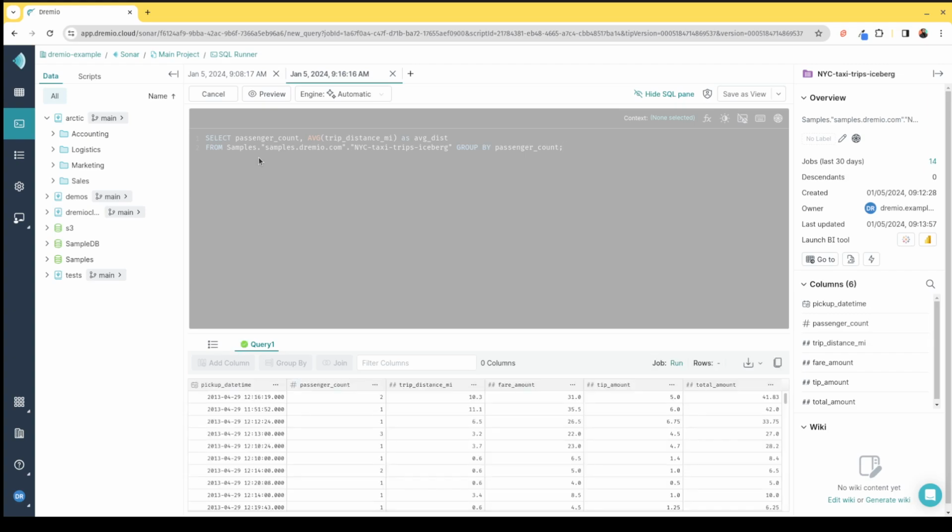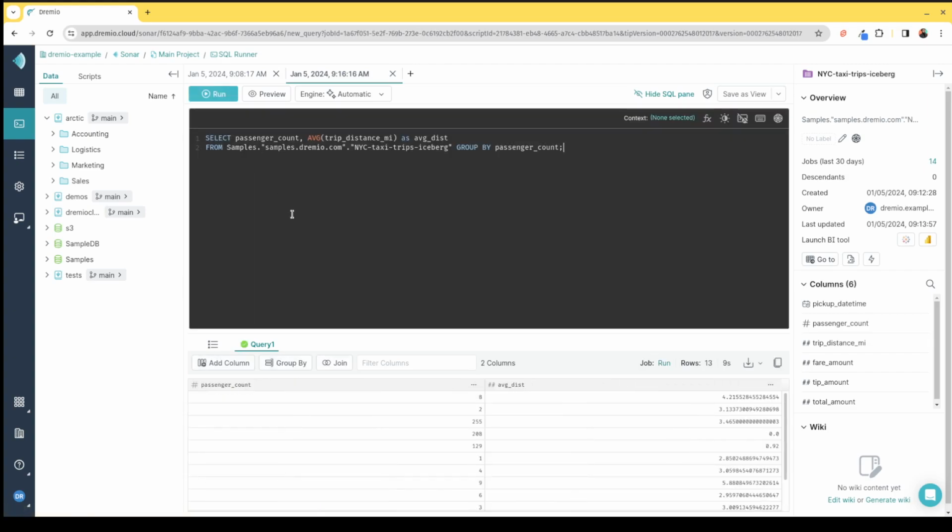And you see that it was able to do that calculation within 11 seconds. That is pretty fast for 340 million records.